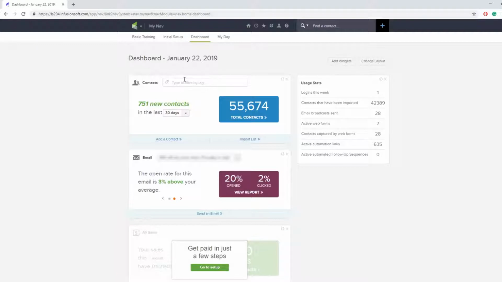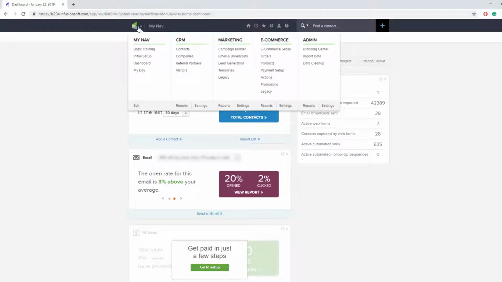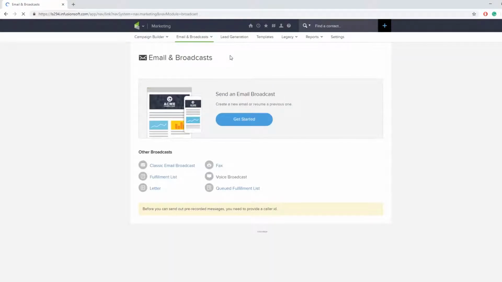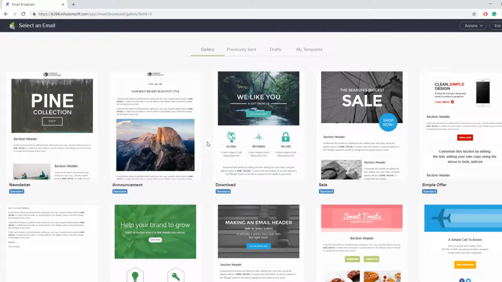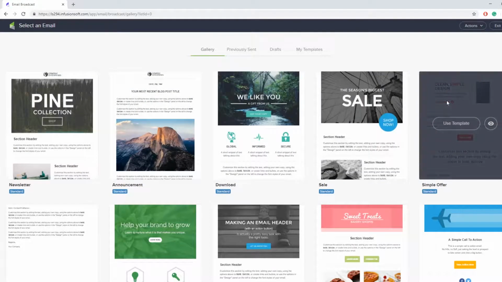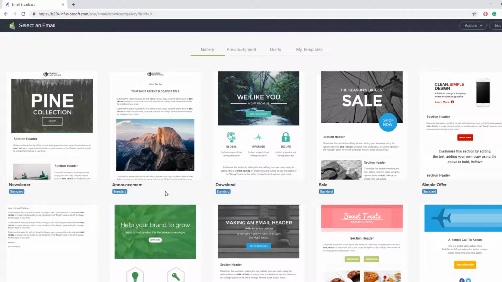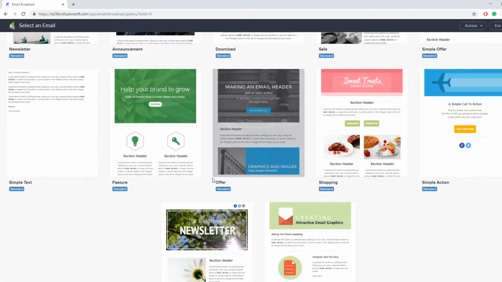in the app. Now, to send out an email broadcast, we're going to go up here to our navigation. Under marketing, we're going to click email and broadcasts. Once we're here, we're going to click the get started button. And then from here, we have a couple different options that you can pick from if you would like. These are just some basic templates.